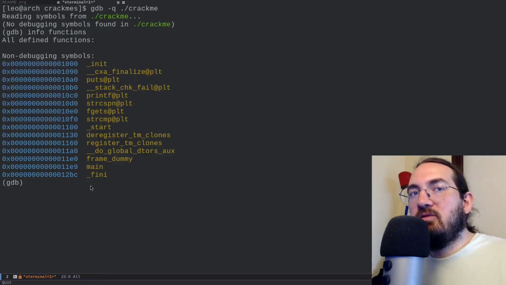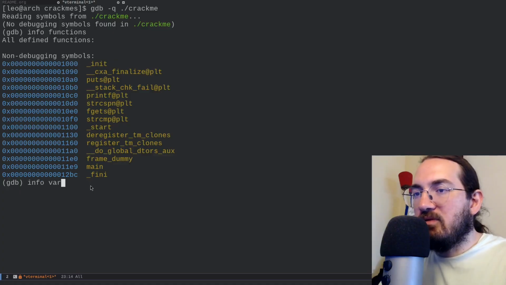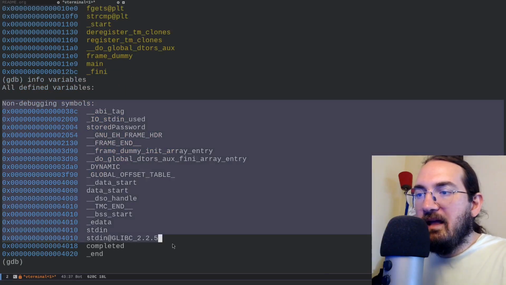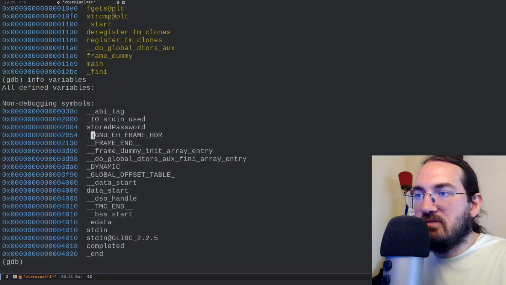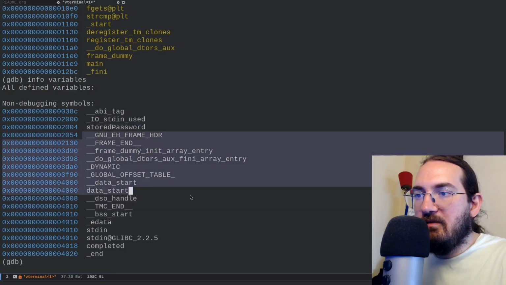Another thing that is useful to investigate is the variables. So we can do info variables here. And as you can see, we have a bunch of internal variables.